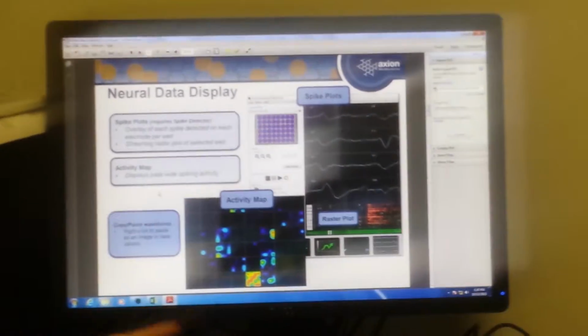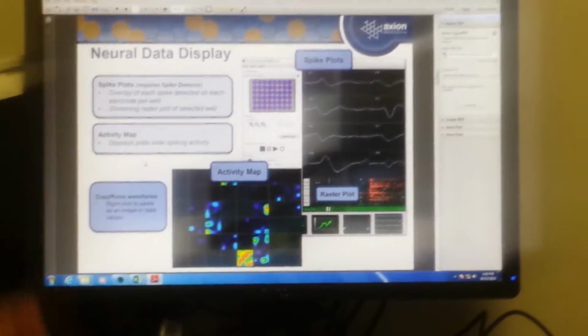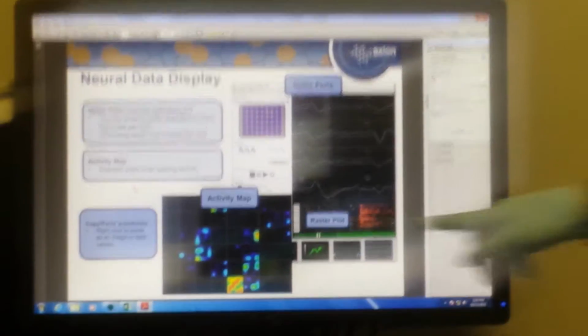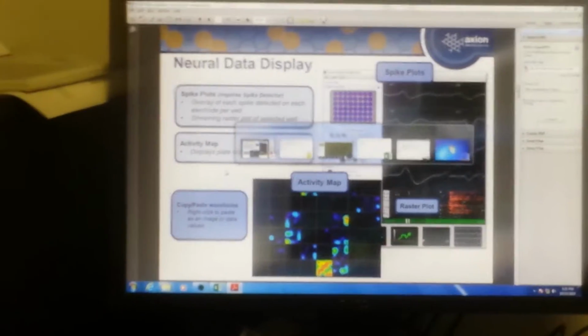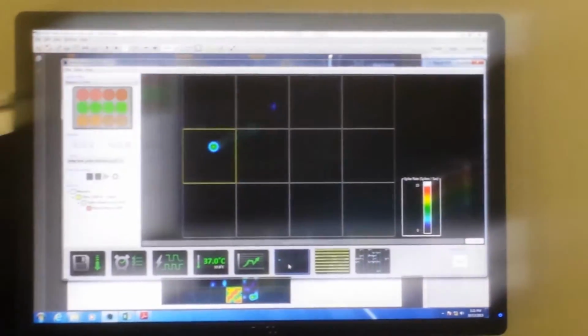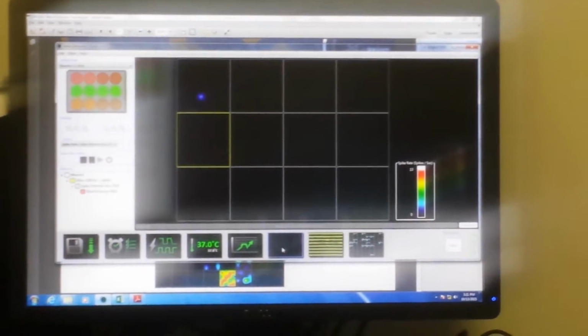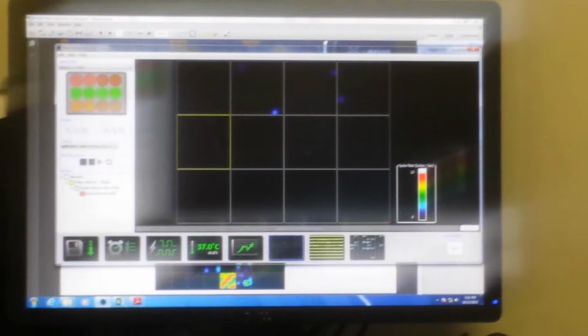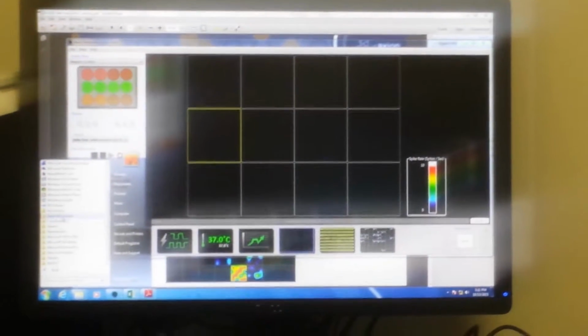We've got the activity map and we've got the spike plot. The spike plot has the rasters and the waveforms. The activity map is just a plate-wide view. Is this map a combination of all the different time points? This map is just live activity. If you want, we can generate the accumulated one, let's see if they still installed it.